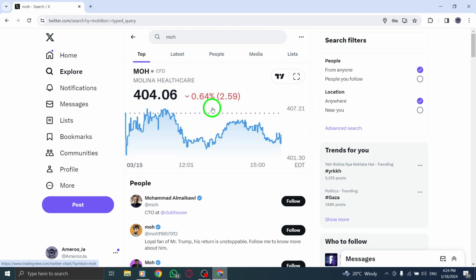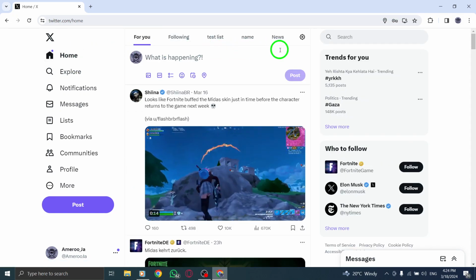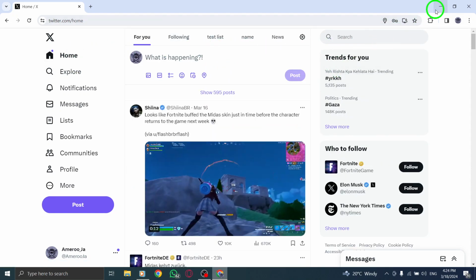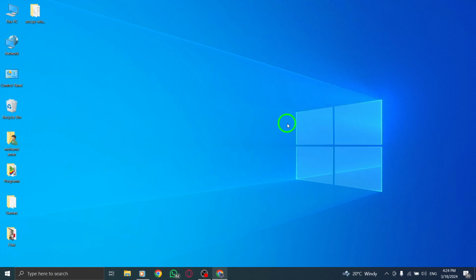By following these simple steps, you can easily manage your search suggestions on Twitter and unhide specific accounts to customize your search experience according to your preferences.